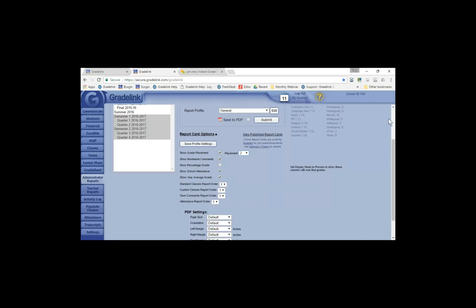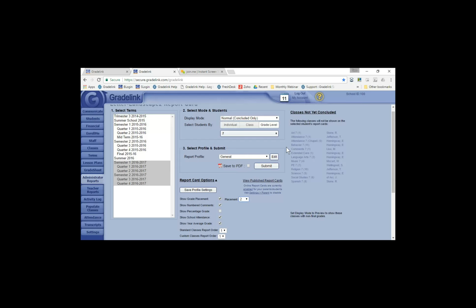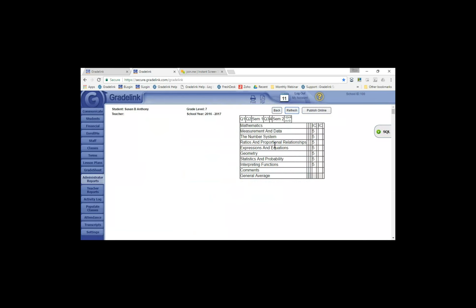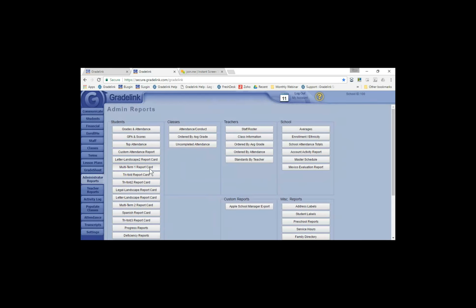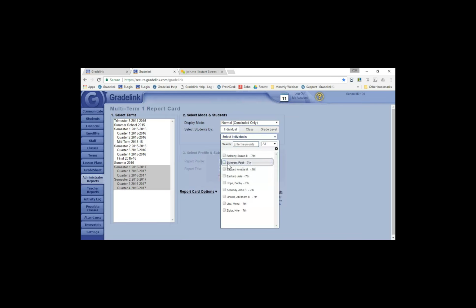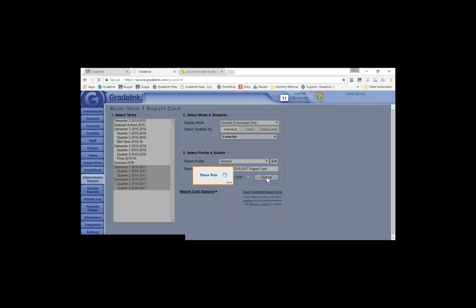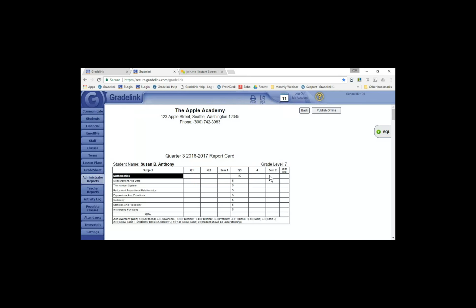So once you have determined which report card you're going to produce and selected the appropriate profile and any options that you want, you would click on the Submit button. The report card file will then generate. It'll look a lot better than this. Let me try this again. Okay. So the report card comes up.